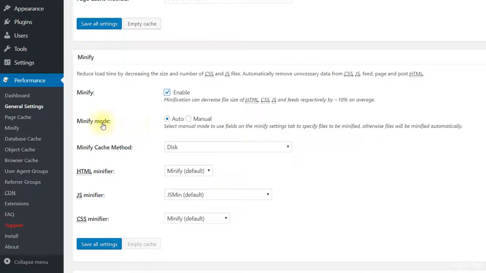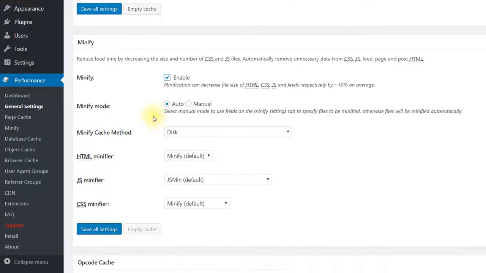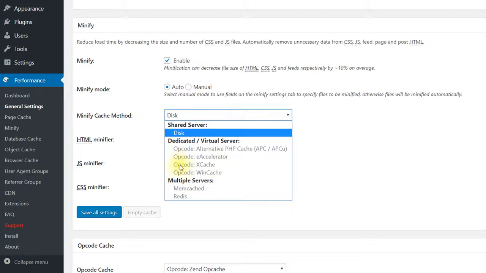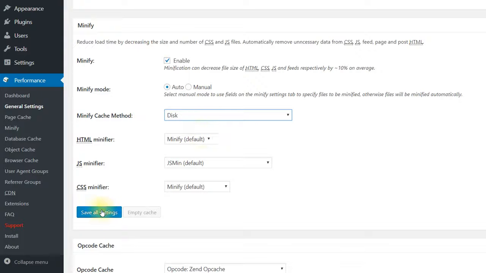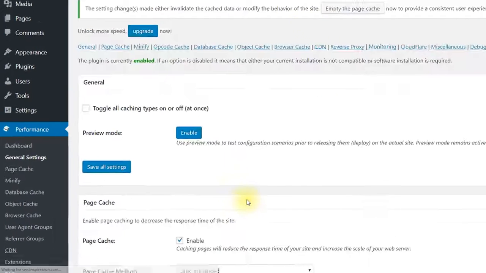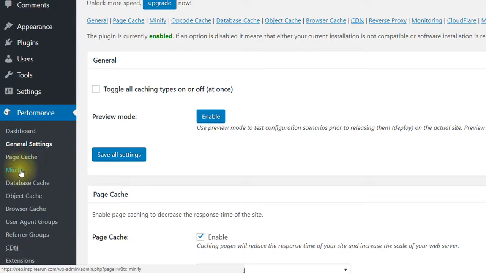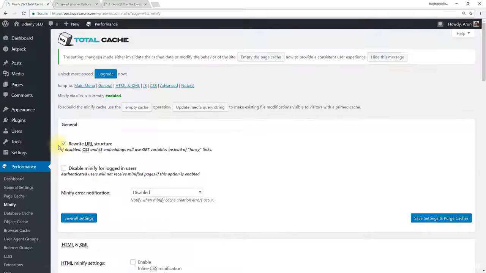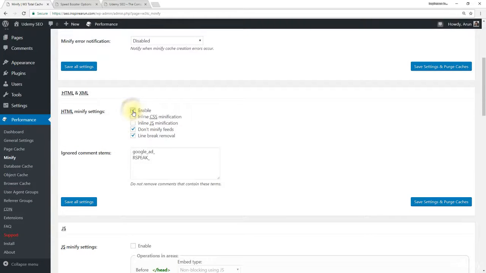Click Enable and leave the minify mode to auto. Under minify cache method, if you have anything enabled under dedicated or VPS like these opcode methods or memcached or redis, you can enable them. If not, choose disk and select Save All Settings. Now come to the minify settings under the left sidebar and enable rewrite URL structure, enable HTML minify settings, enable don't minify feeds and enable line break removal.